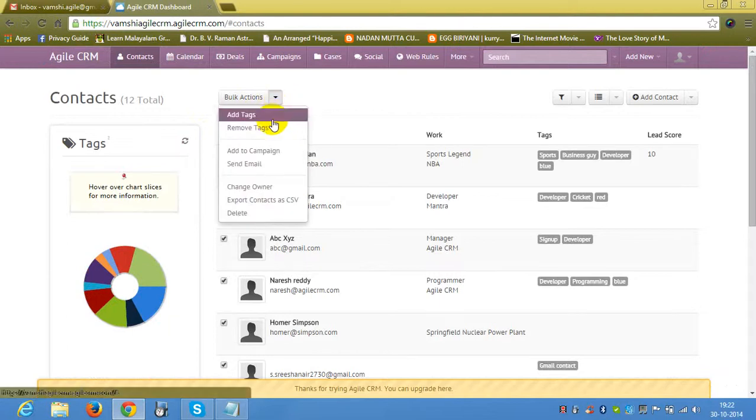In the same way, you can even add all these contacts to a campaign, send an email to all the contacts you have selected. You can also change the owner of all these contacts, and you can also delete all these contacts from here. And the one thing I wanted to explain here was exporting contacts as CSV.